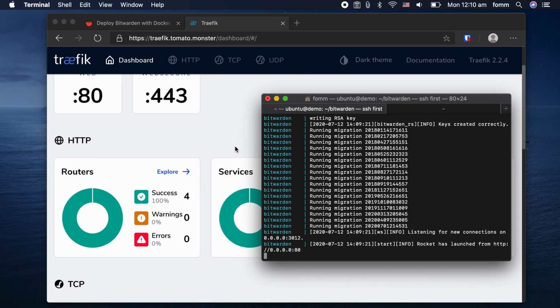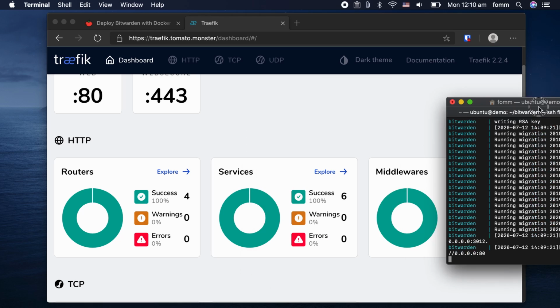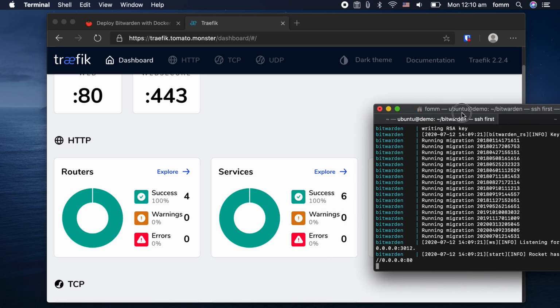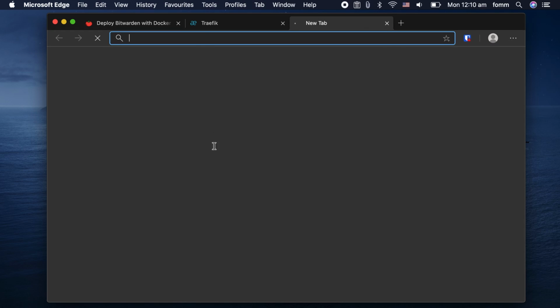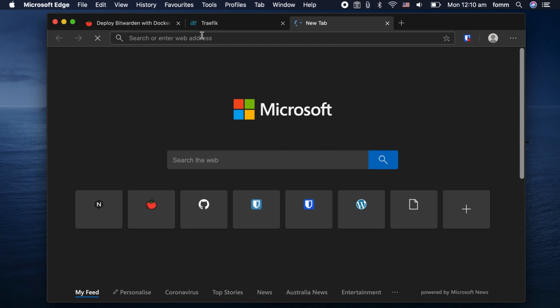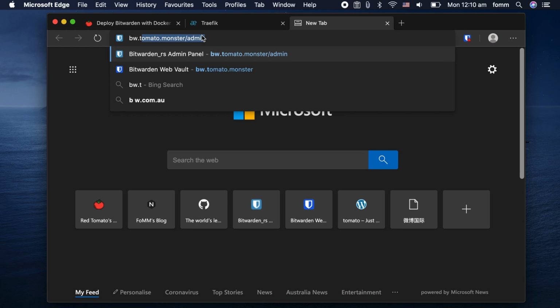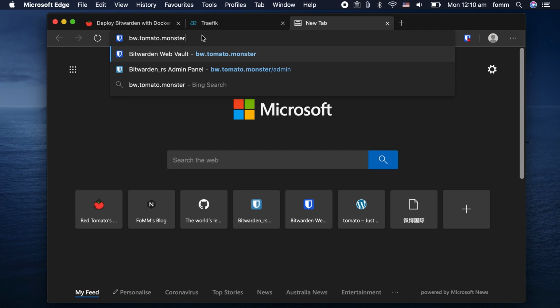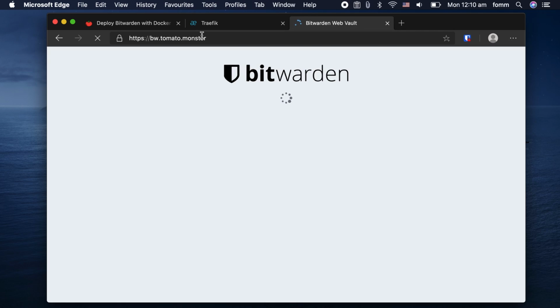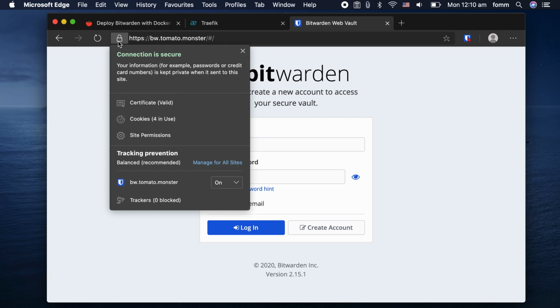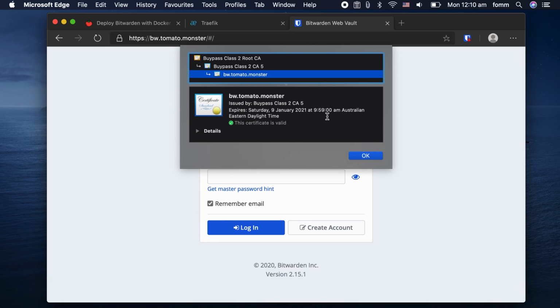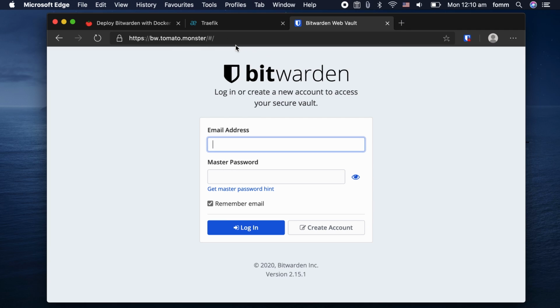Okay, so you can see the router is now 6 and the services become 6. Previously it was 4. It means the Bitwarden services has started. So we just go to bitwarden.tomato.monster. Voila, so you can see we can use our Bitwarden now, right? And the certificates are ready from Bypass, of course.